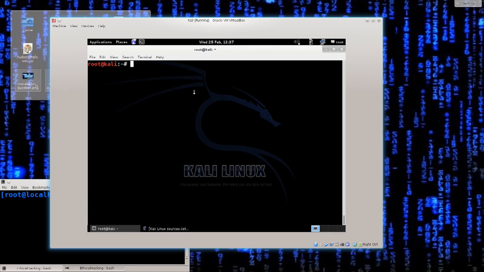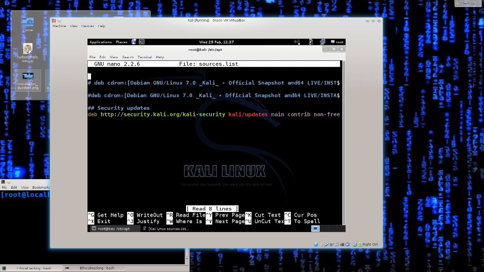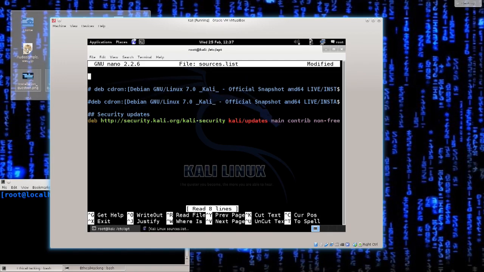You go ahead and basically type in cd /etc/apt. ls, and there you go. You have sources.list. You go ahead and type nano sources.list. Press enter, and there you are now in the repository file.